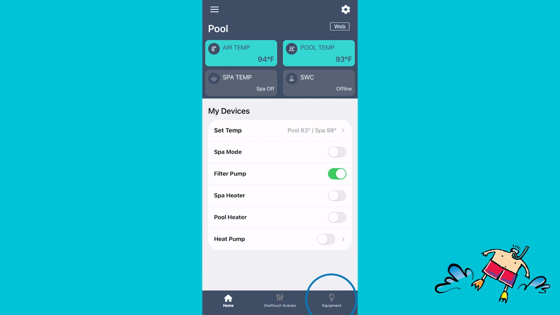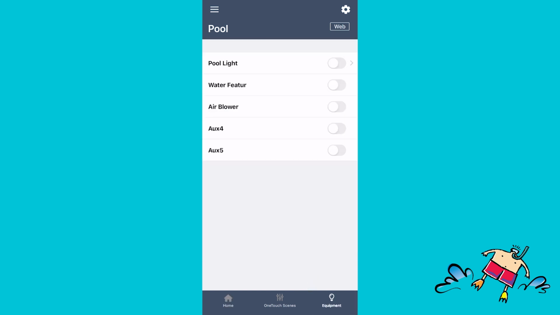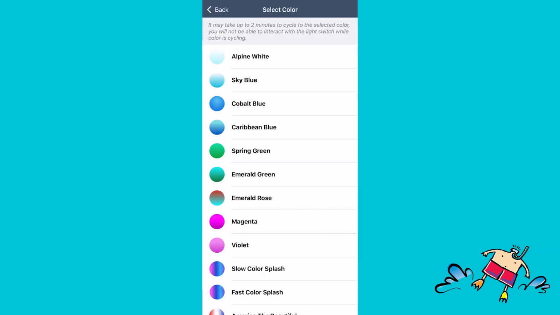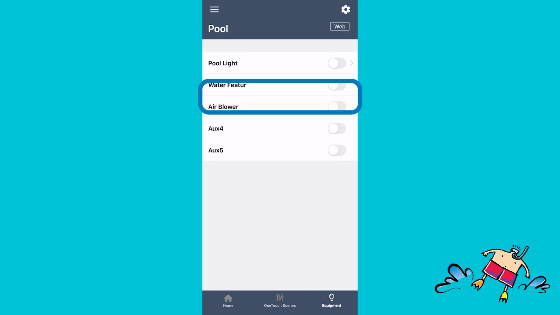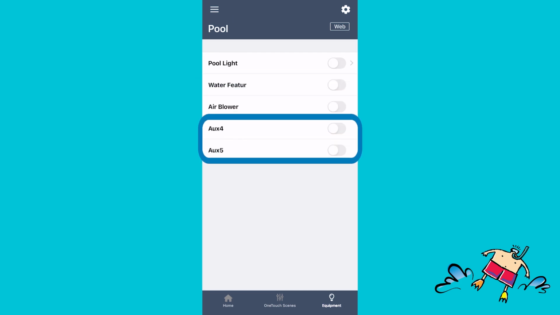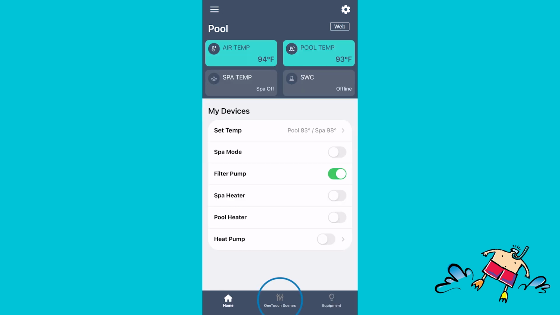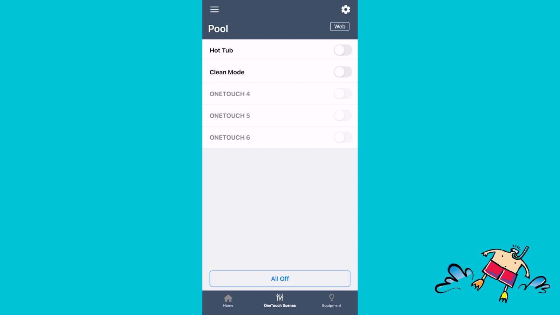Equipment allows us to manually turn on pieces of equipment. This pool, we have our pool light. Open it up, select the color, and it's going to change. Water feature turns the water features on, air blowers, and then we have two open auxiliaries which could be utilized if someone added something to this pool in the future. You also have one touch where you would just hit one button.